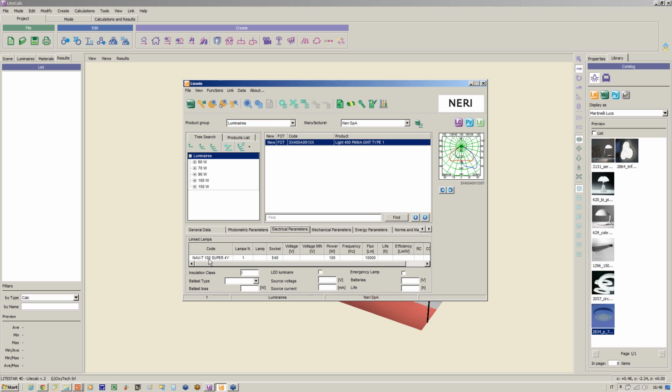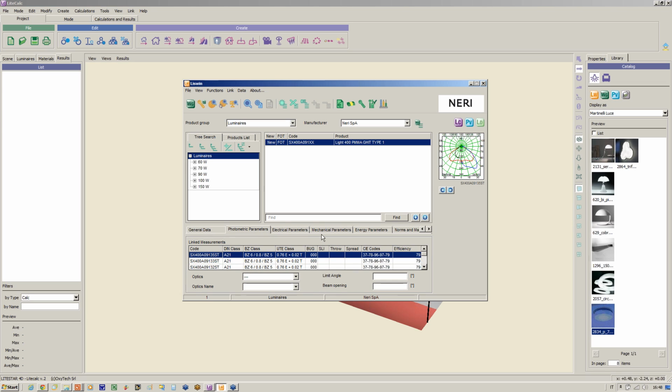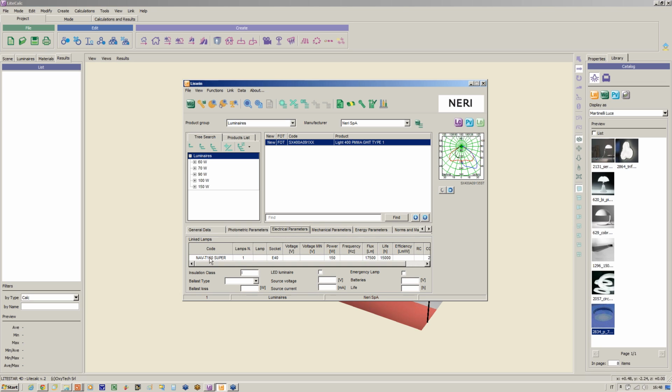This is a 100-watt lamp. With the other photometry, it is a 150-watt lamp. So, with the new version, it is possible to realize what we said before about having one single luminaire where we may use different lamps which give different measurements. So we can manage a single luminaire with different measurements with different lamps.